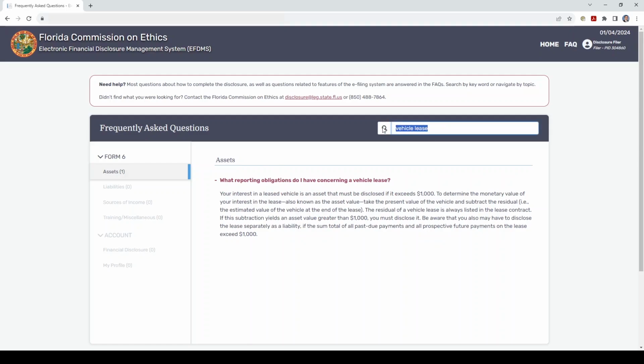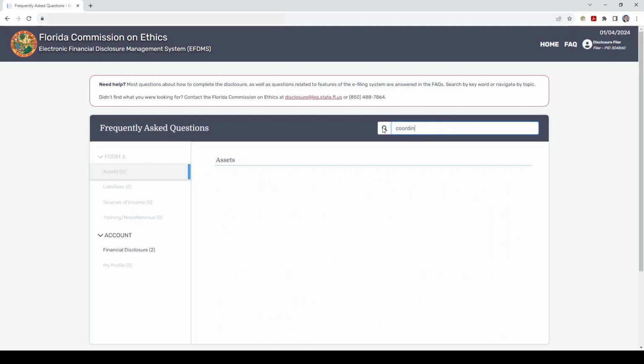You might also have a question about who is your coordinator, and you might type in coordinator. And when you click on that, again on the left side, it says that there are two questions about coordinators, and you can click on the question that says, who is my coordinator? And you can follow the answer here to get that information. So the FAQs are a very good tool for getting answers to the questions that you might have. Let's go back to the dashboard now, now that we've explored the frequently asked questions area.